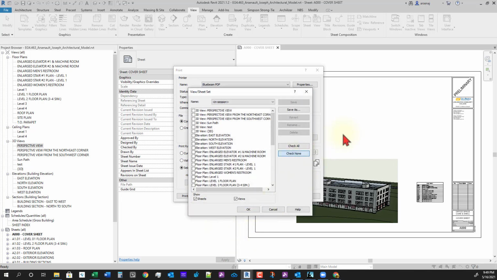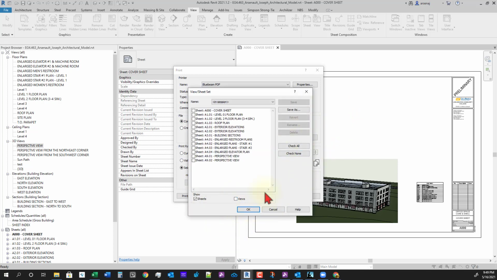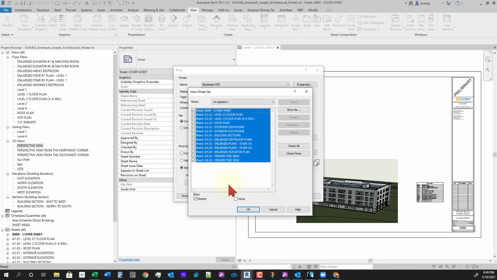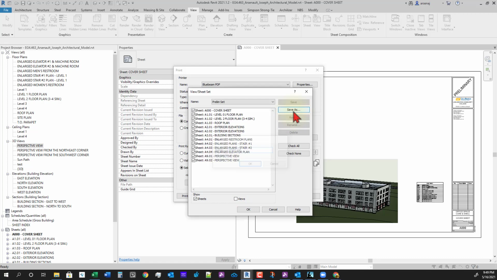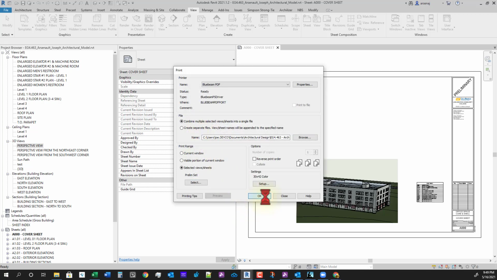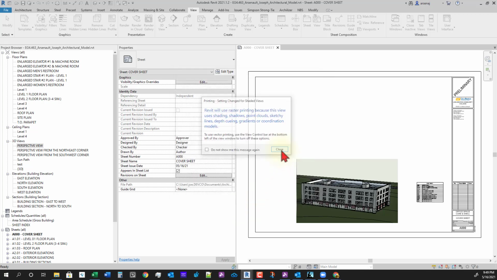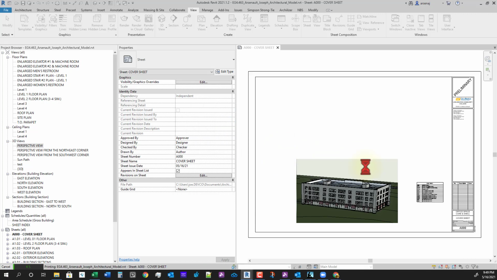Hit select. I always hit check none. Uncheck views. We're going to select all these views. And we'll save as prelim set. Hit OK. And now we should be able to hit OK. Yes, that's fine. It's just giving us a warning about the shading. Let that grind for a bit. And then we'll check it out.